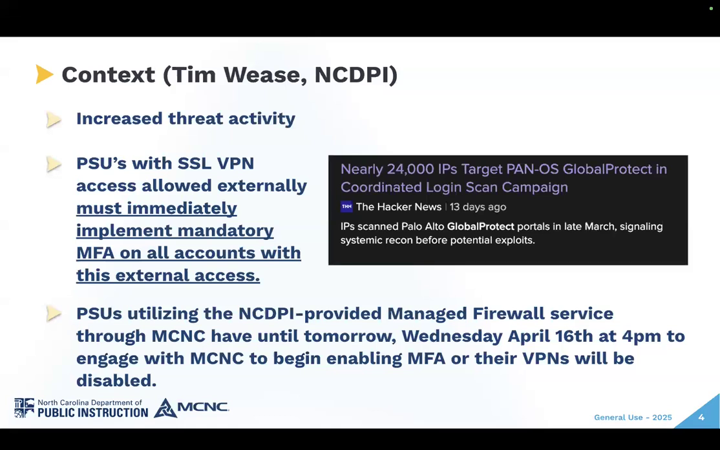So what we've done from DPI's perspective is we're starting to require any PSU that is on the state firewall to enable MFA for any SSL VPN user accounts within their environment. What this means today is that if you are on the state provided firewall, you need to open a ticket with SecOps if you do not have MFA deployed on your state provided firewall.